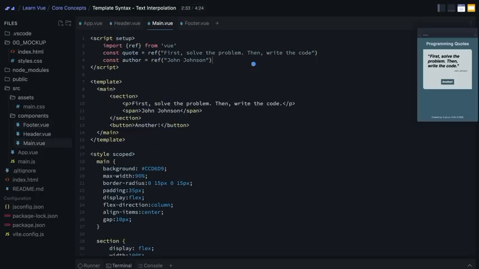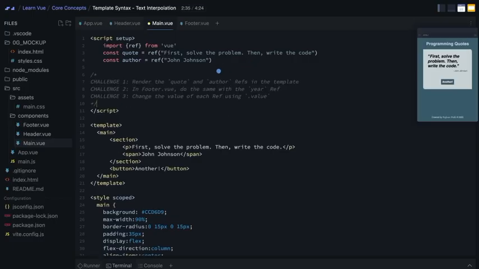So here is your challenge, which I will pop here in main.vue. Render the quote and author refs in the template, and then in footer.vue, do the same with the year ref, and then change the value of each ref using .value.